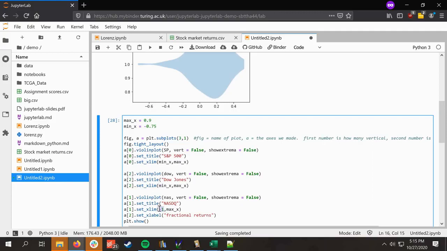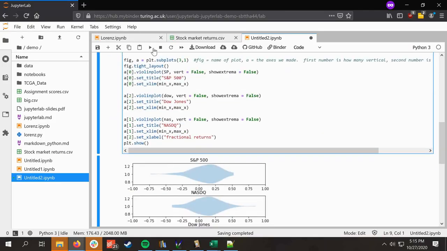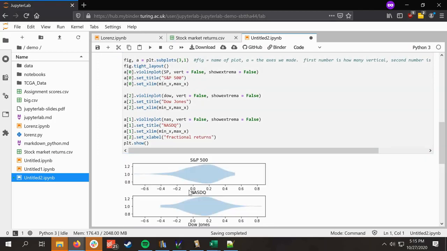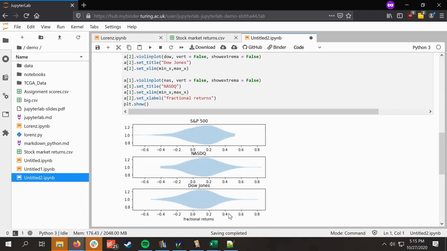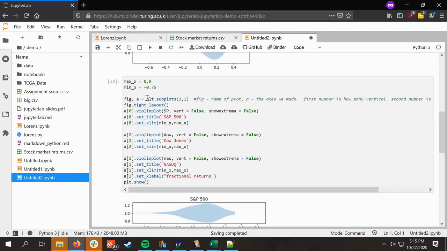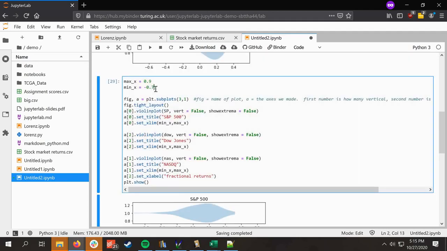And now they will always be the same. And if I choose to change one, I can just do it up here. So I can say like, that actually looks pretty good, but maybe it would be nice if this was a bit wider, like -0.8. And so now I just change it at the top, and that carries through so that they're all the same all the way down.